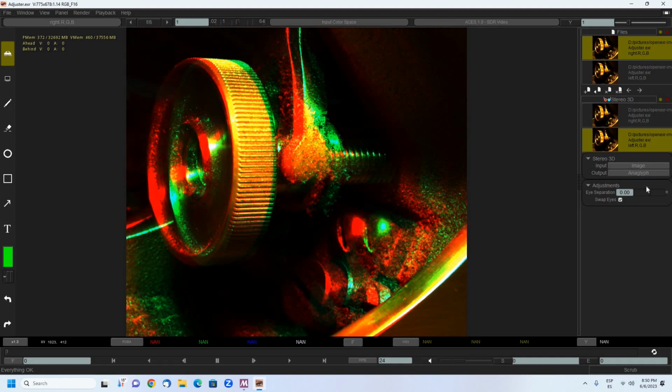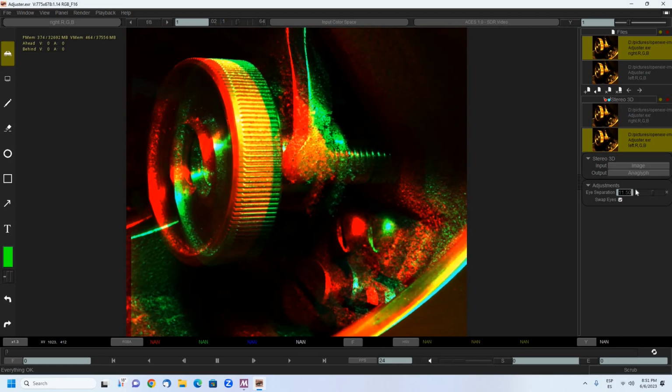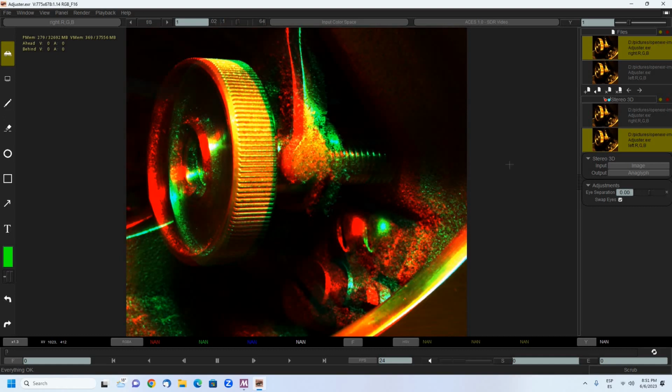And the default is the anaglyph. We can select also to see it as scan lines, as columns, or as a checkerboard. Let's leave it out. Anaglyph is probably the most common format. We can also move the eye separation. And that's all it.